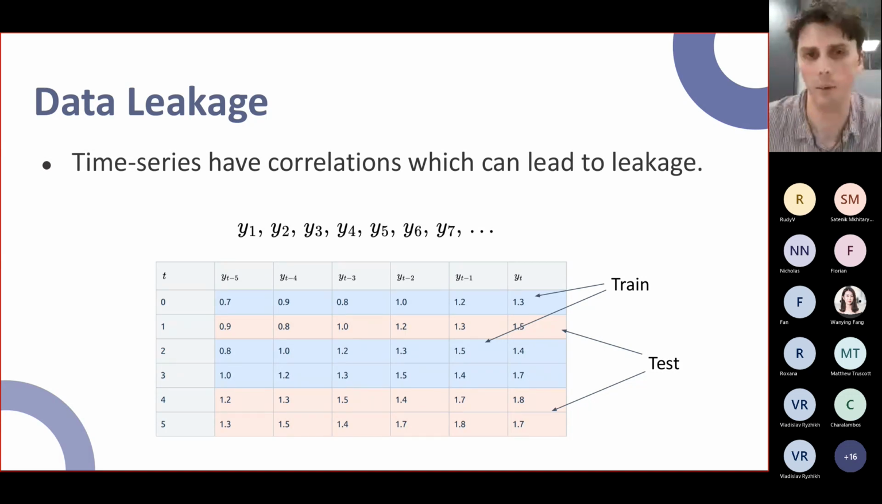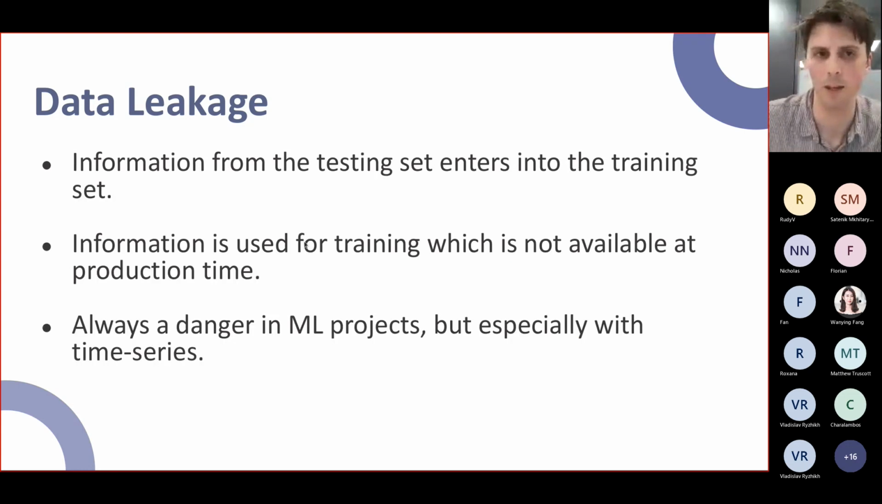So one of the most important things to do with time series data is to not shuffle it in this way. You need to keep it in order, and make sure that the testing set is always taken from chronologically after the training set. So this is an example of data leakage: information from the testing set entering into the training set. It's always a problem in machine learning projects, but it's especially a problem when working with time series.